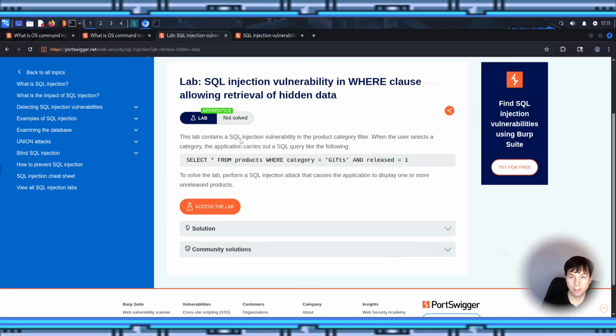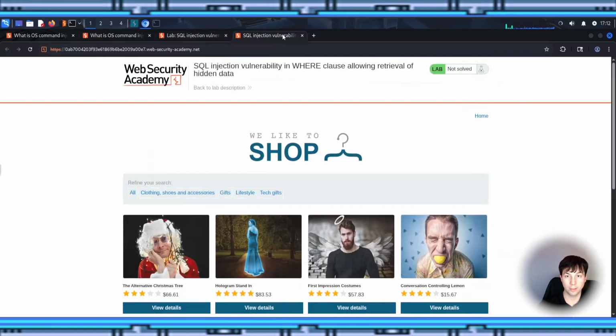So this lab contains an SQL injection vulnerability in the product category filter. When the user selects a category, the application carries out an SQL query of the following. So it actually shows us what it's saying: select anything from products where category equals gifts and released equals 1. So we can say unreleased probably means 0. To solve this lab, perform a SQL injection attack that causes the application to display one or more unreleased products.